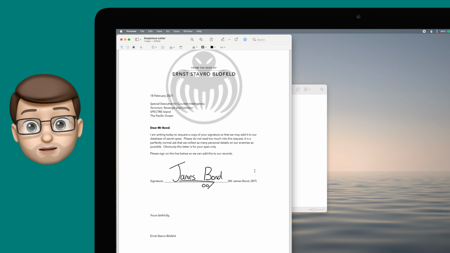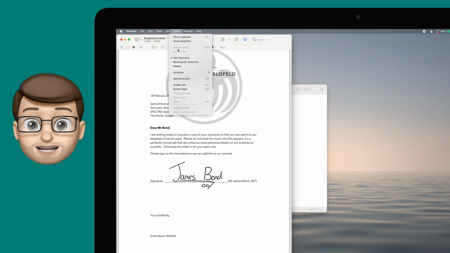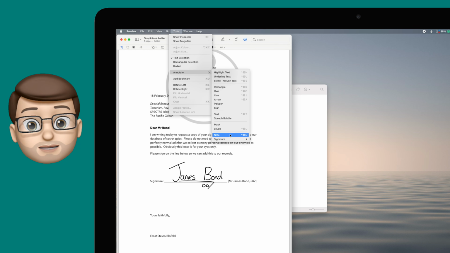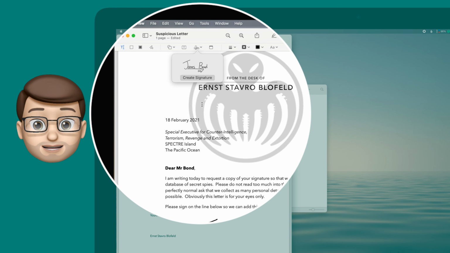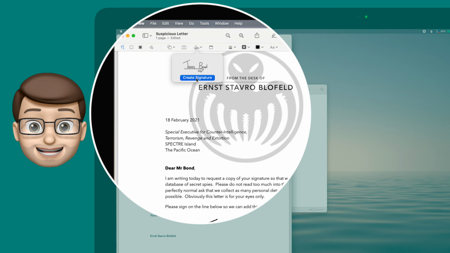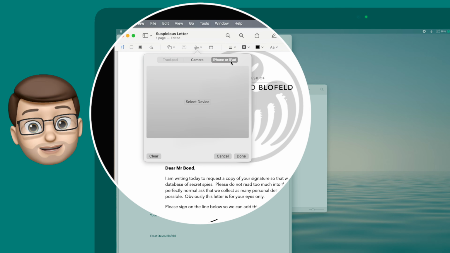But there's another way of doing this as well. If we go back to Tools, Annotate and then Signature, and we go on to Manage Signatures, then we'll click on to Create Signature. Now again, when that webcam screen comes up, you can actually choose a different option here, and you can use your iPad or your iPhone, if you've got one on the same iCloud account, to sign using your finger or an Apple Pencil.